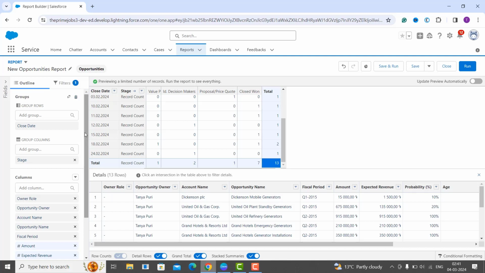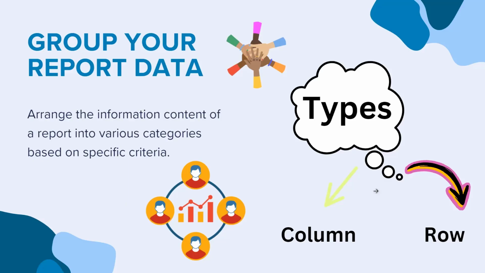And one thing you also have to note down, that is very important: you can only group up to 2 rows and 2 columns in one go. So with this we have learned how we can group our data in a Salesforce report and what kind of report formats it has.